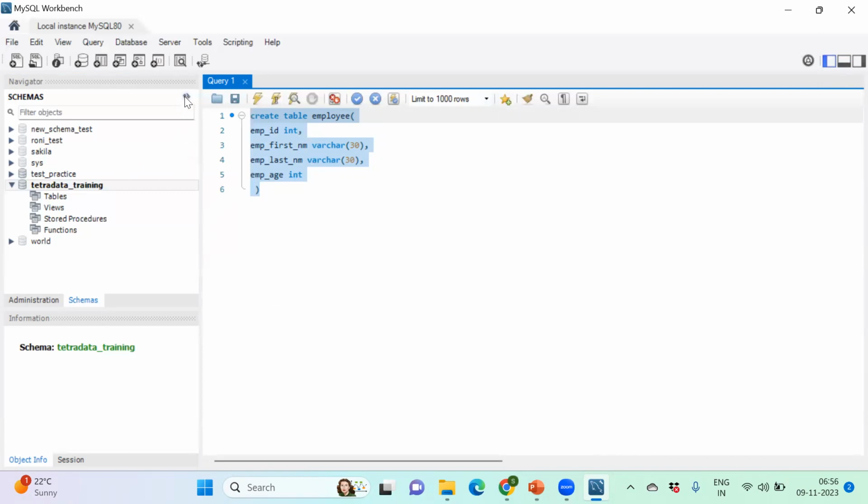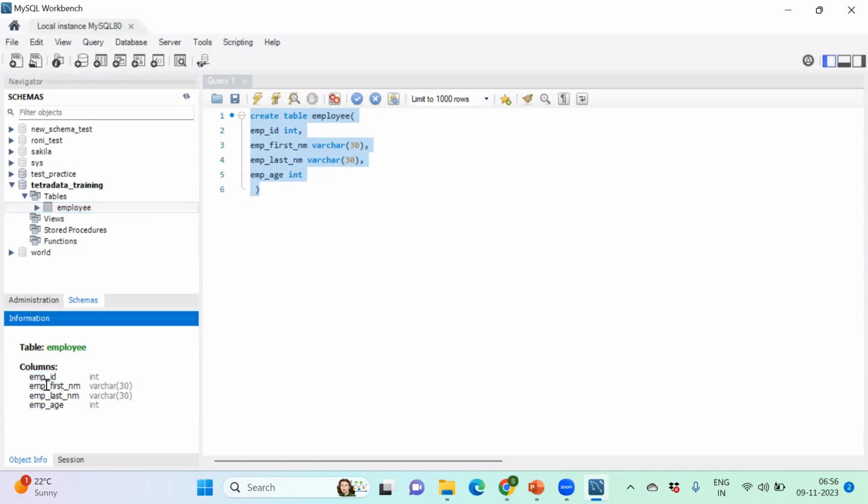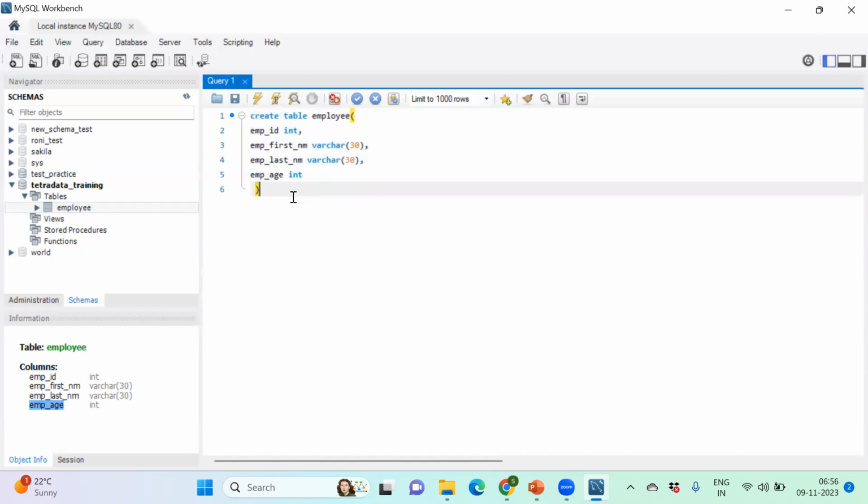If I just refresh it, yes, you can see this is our new table. A new table has been created over here, employee. I'm just selecting on top of this. It will show me all the information that I used while creating it. So you can see there are 4 columns available, and the data types as well. I hope it's clear for everyone. This is our first table that we have created now.